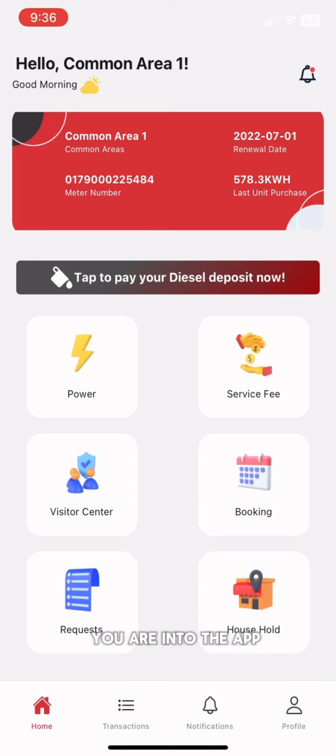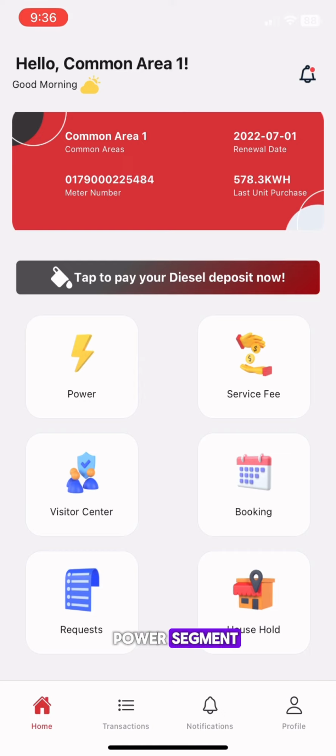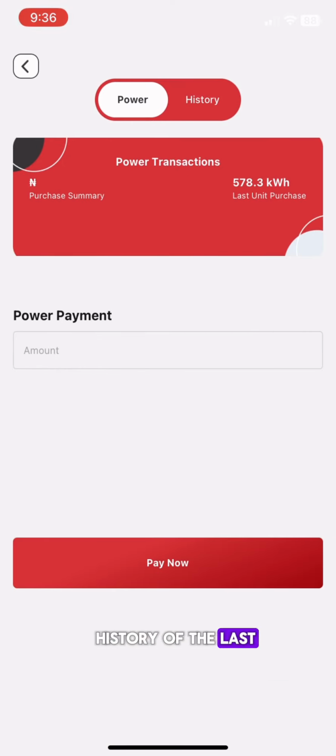Once you are into the app, you will see this dashboard. Here in the power segment, you can check your history of the last token generated.